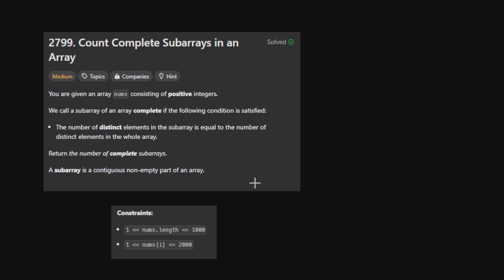Okay, now there's one key observation we need to make here, and it's that nums.length is smaller or equal to 1000. That means we can do a double for loop in big O of n squared time complexity. Okay, so this will be our approach. And now let's go with an example.